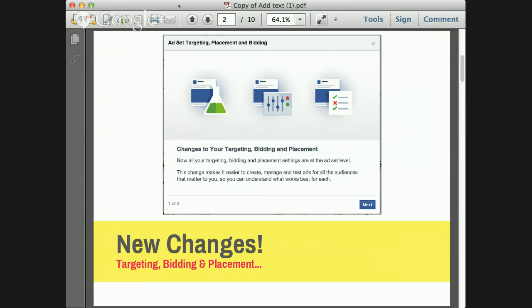With these new changes, you'll create an ad set, so all of your targeting is there. So all the pages, the gender, location, everything. You'll also select your bidding and your placement. So if you just want it to show up in the news feed, or if you want it to be a right side ad, whatever your choice is, you'll set that at the ad set level, and then you'll be able to create as many ads as you want within that ad set. So Facebook is doing this to make it easier to create, manage, and test ads for all of the audiences that matter to you, so you can understand what works best for each.